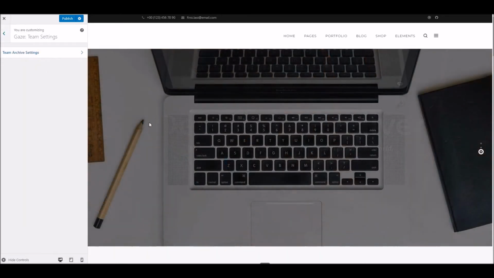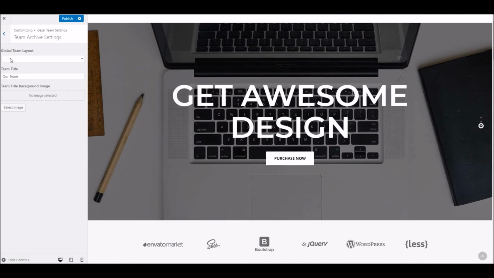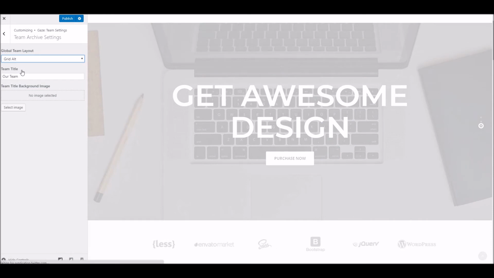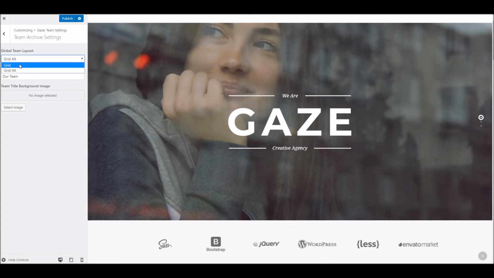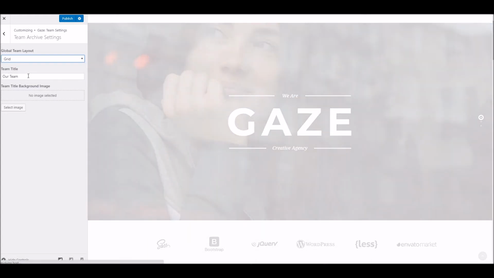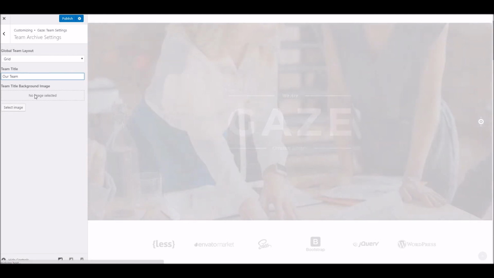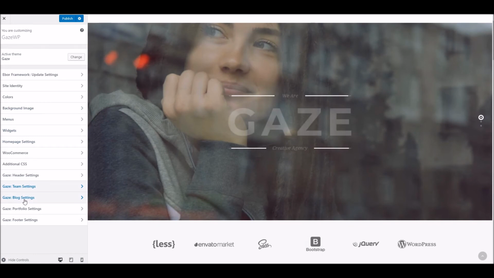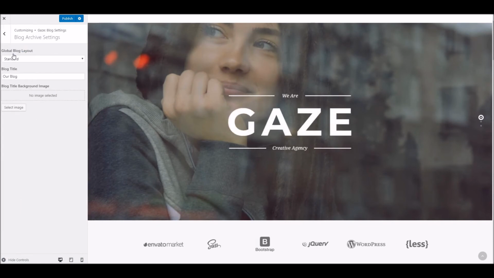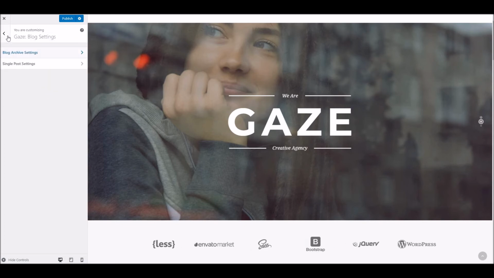Below this we've got the archive settings, so first up we've got the archive for your team. This is the page which is controlled by WordPress, so it would be whatever your domain is /team by default. Here you can choose the layout that page uses, as well as the title and background image for the title there. This is also very similar for the blog settings, so you've got the blog archive where you can choose what your blog page layout should look like, as well as customize the title and background image used.